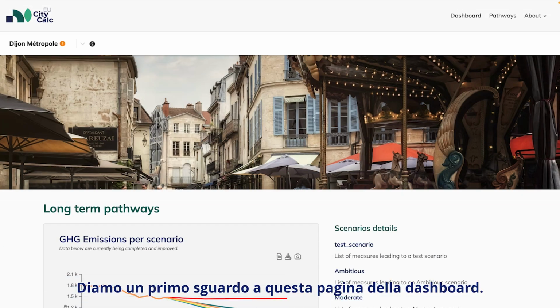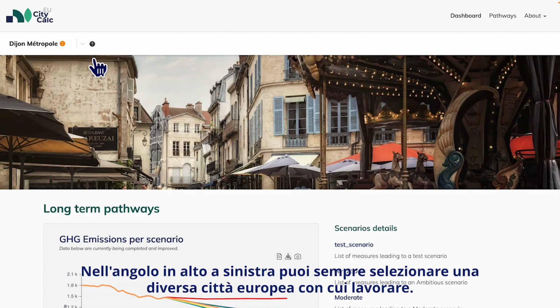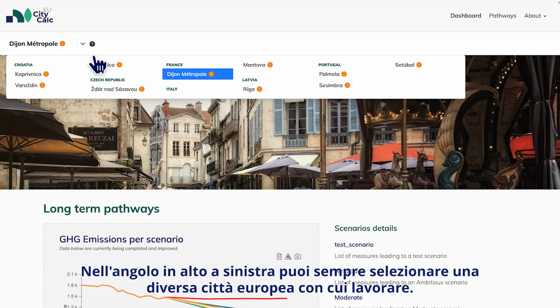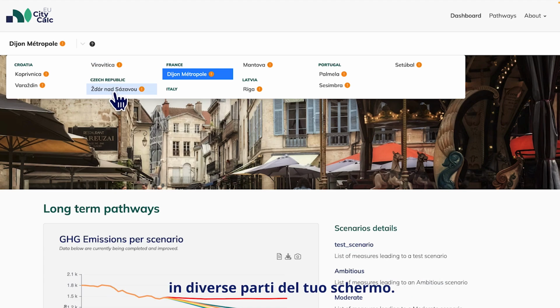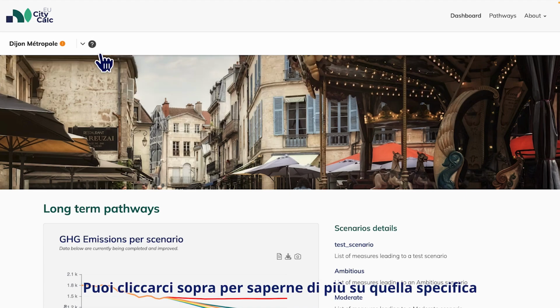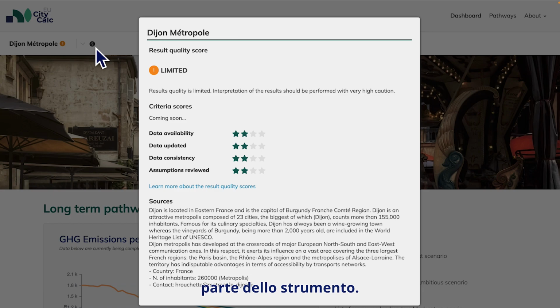Let's have a first look at this dashboard page. First things first, on the top left, you can always select a different European city to work with, and throughout these pages, you will see multiple question marks on different parts of your screen. You can click on them to learn more details about that specific part of the tool.